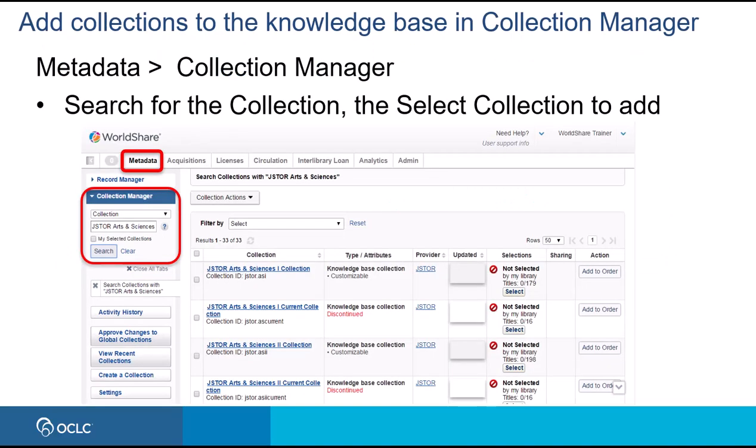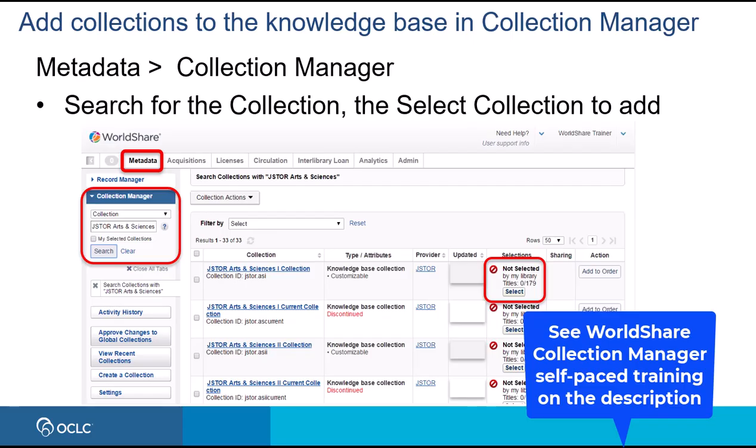To add a collection to your knowledge base, first search for the collection within Collection Manager under the Metadata tab. Once the collection is identified, select the collection to add it. After the collection is added, you can further configure the settings. Training sessions, videos, and documentation are available for Collection Manager. If your library has a full cataloging subscription, you have access to use Collection Manager. See the link in the description of this video.